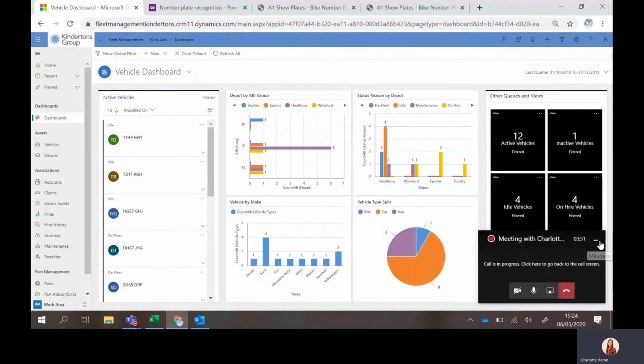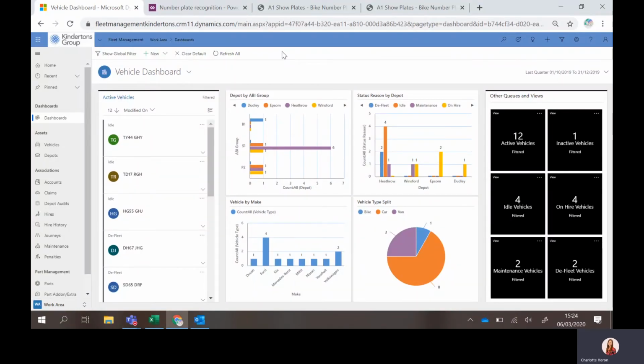So this is a walkthrough of the fleet management system designed for Kindertons. This is a demonstration system, so it's not fully built out, but I'm here to show you some of the processes and some of the functionality that we have already covered as part of this demo.